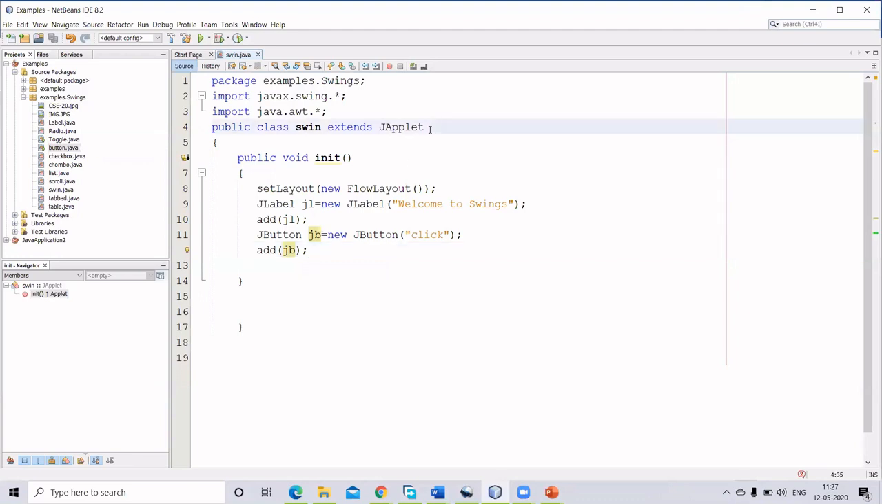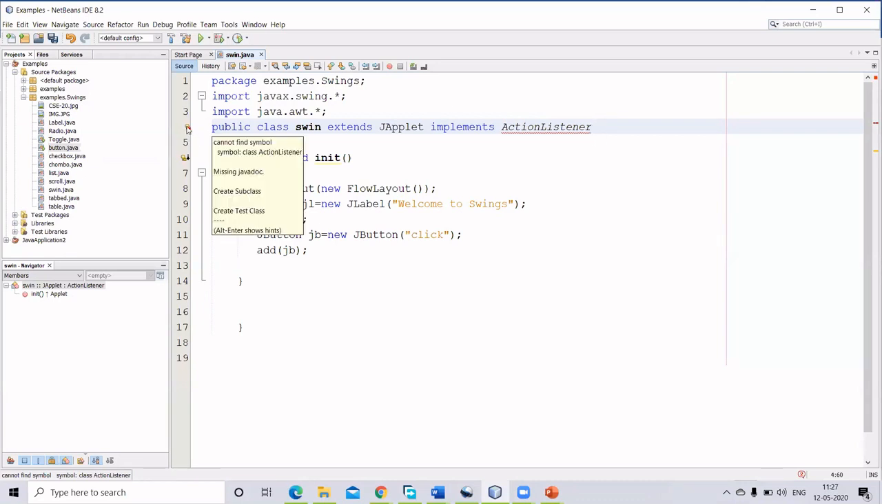So here I'm using this applet class. Even if you're using JFrame, you can use it. But what is an action listener? An interface. If it is an interface, what can I do? I have to implement my action listener, because my action listener is an interface. So I have to implement this action listener interface. Right? Now, by default it has one method. It is already there. What is that one method?